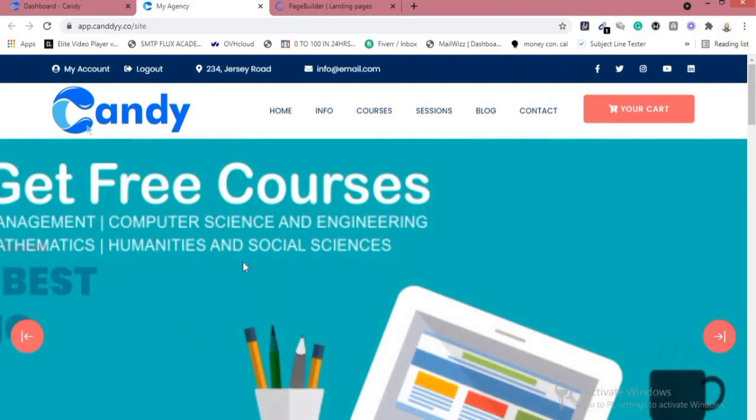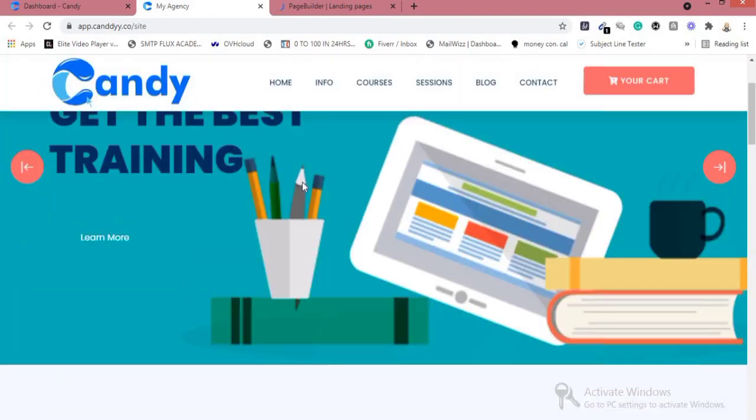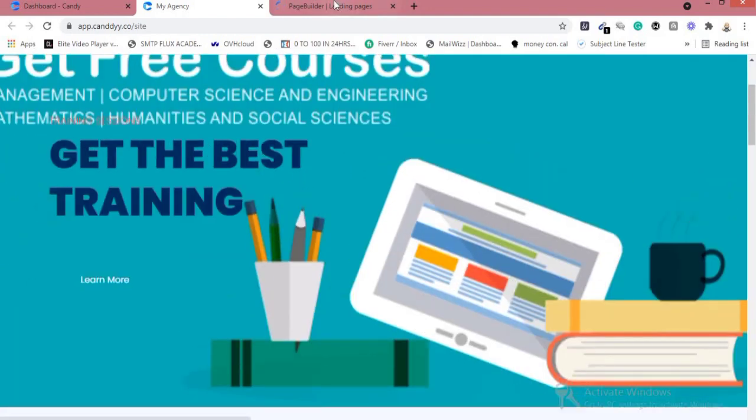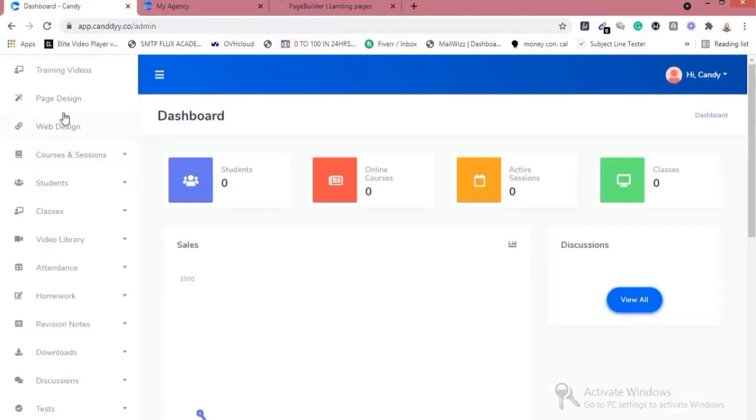Okay, you can see the pictures there, the slide in turns. All right, so this is the page builder I told you about. This option right here, the web design, the page design option. I'm going to close this one. This is the page design option.